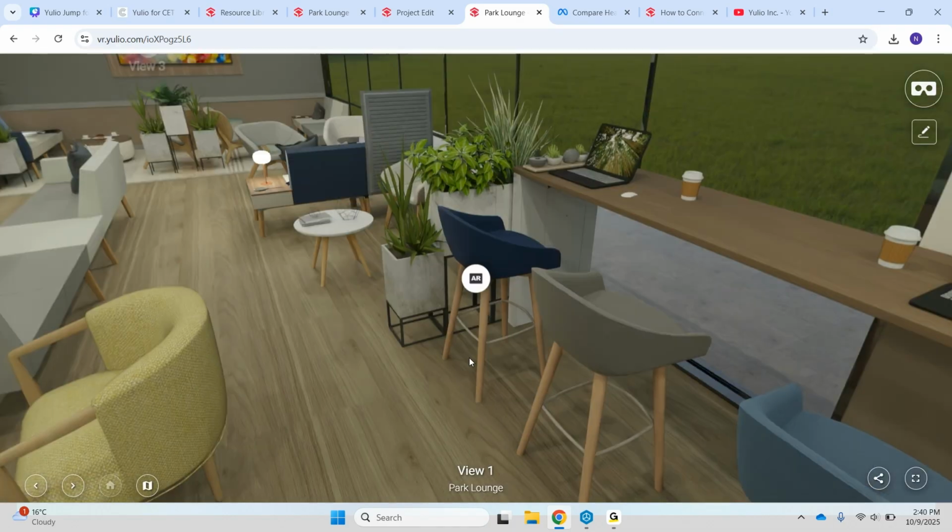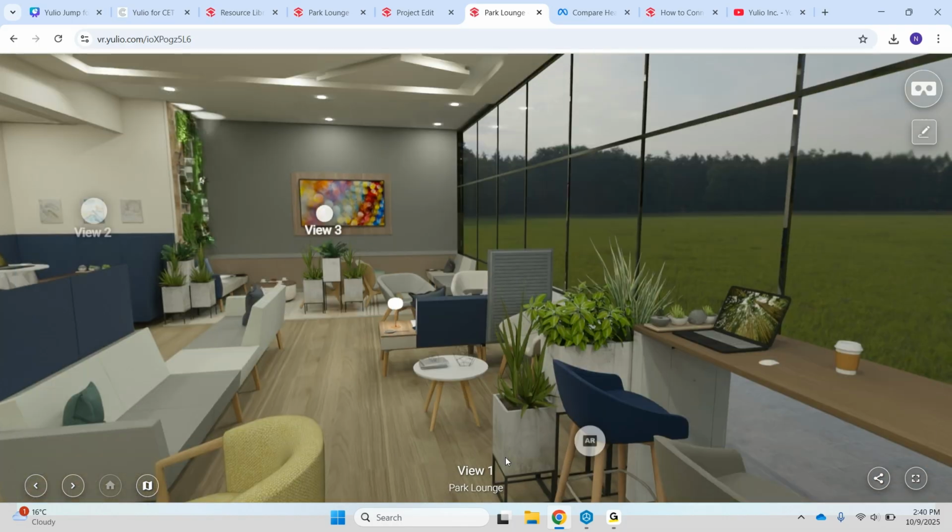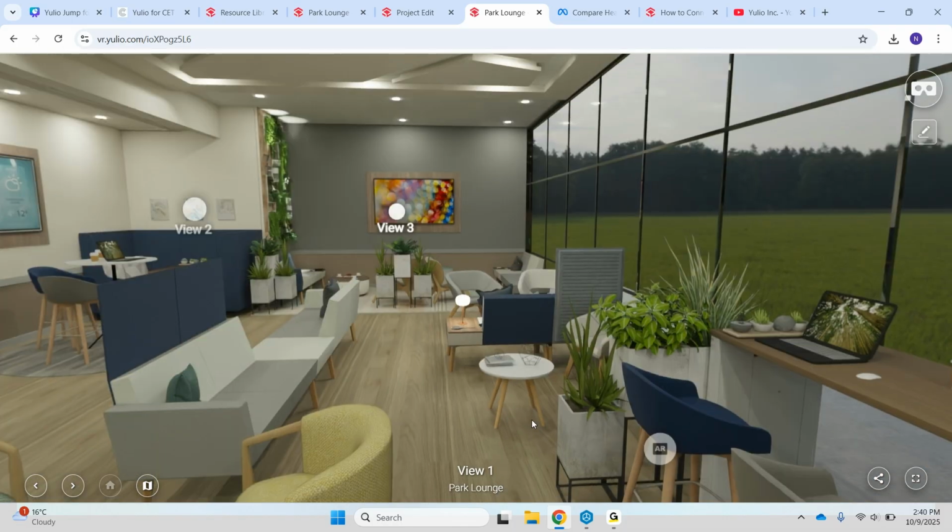All right, the final thing I want to quickly talk about is VR headsets and viewing your Yulio projects from a VR headset. So, the VR experience is similar to the browser mode experience in that you'll have the same navigation tools available to you and you'll be able to activate all hotspots. What makes the VR experience stand out is the unparalleled viewing experience. So, it's much more immersive and really creates the wow factor.